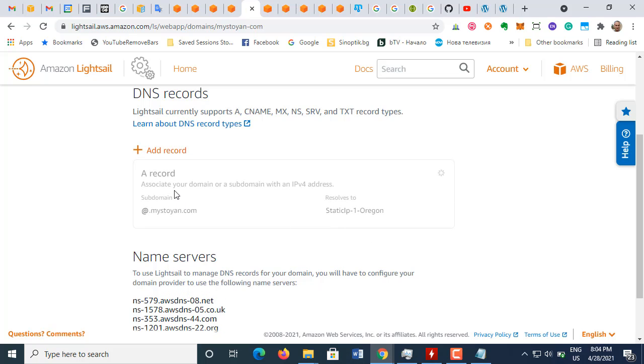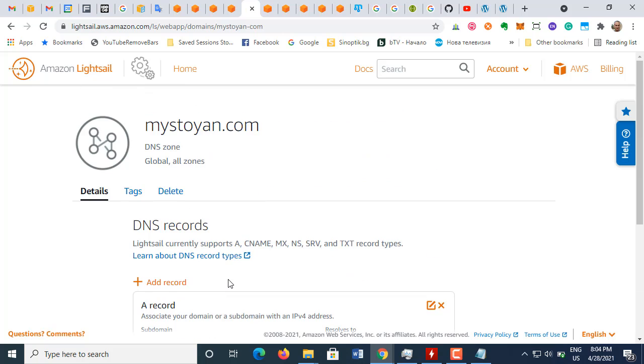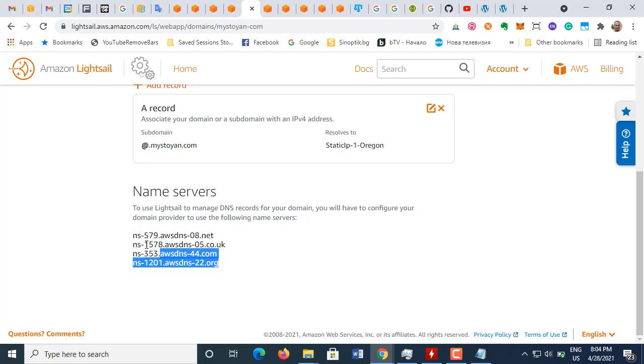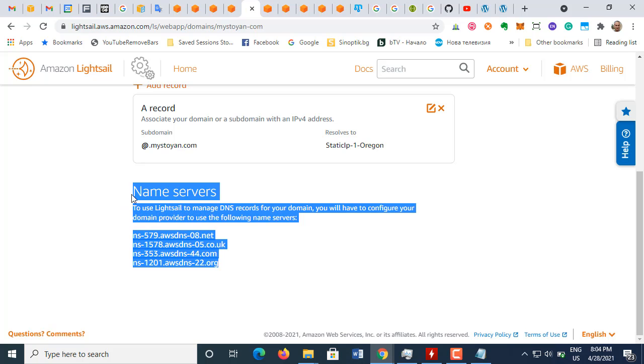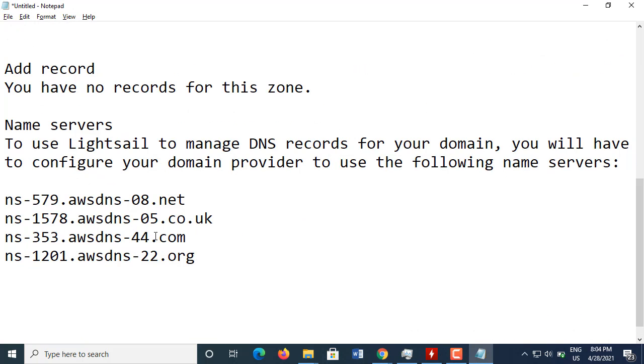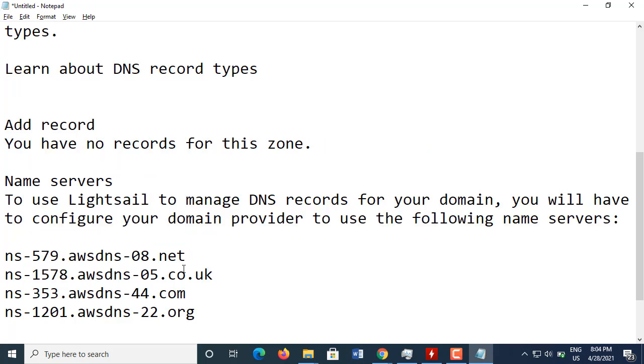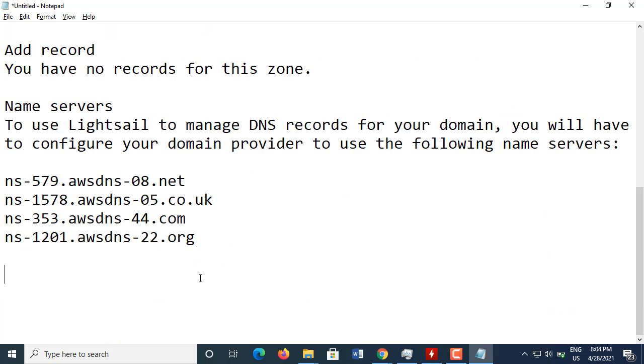A record associates your domain or a subdomain with an IP version 4 address. Subdomain. MyStoyan.com static IP Oregon. Okay, so I have my Stoyan here. That's it for now. We'll see. Maybe load balancer later. We'll see.